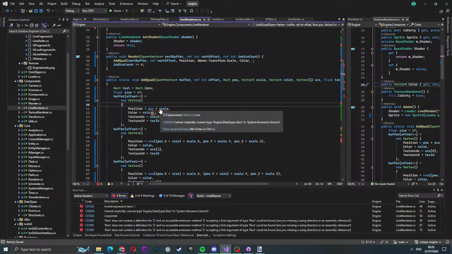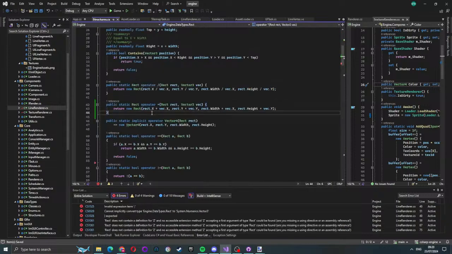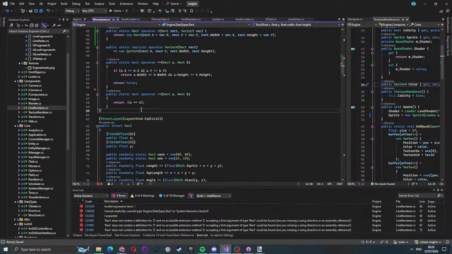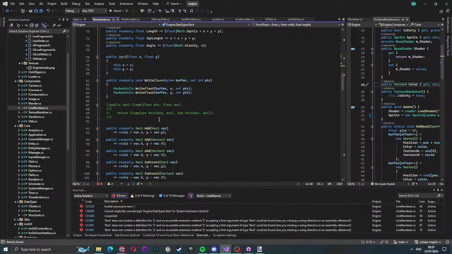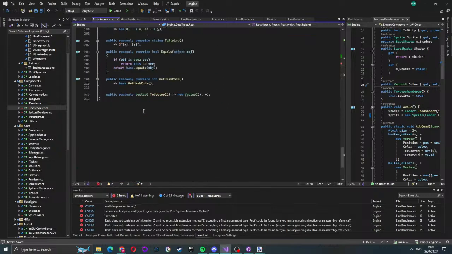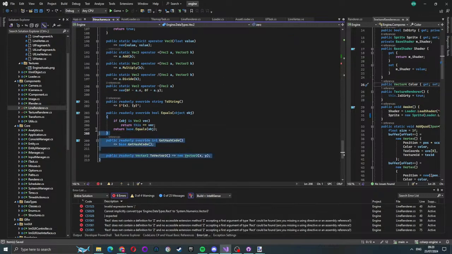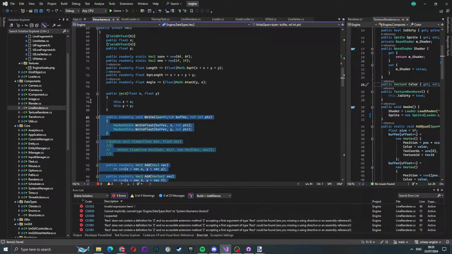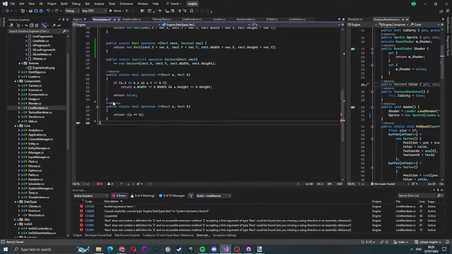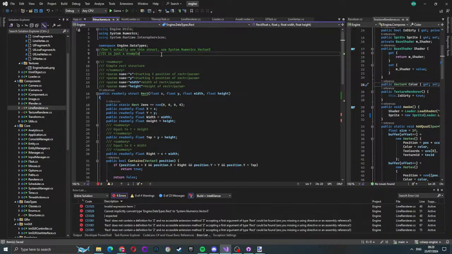Anyways, this should be working. Oh, this needs to return. Do I have vector extensions? Ignore this. No, we don't need this. Don't use that anywhere. Anyways.